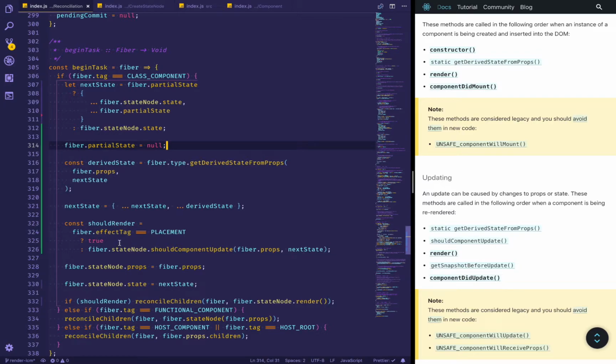Okay, so next time we can do componentDidMount, getSnapshotBeforeUpdate, and componentDidUpdate.